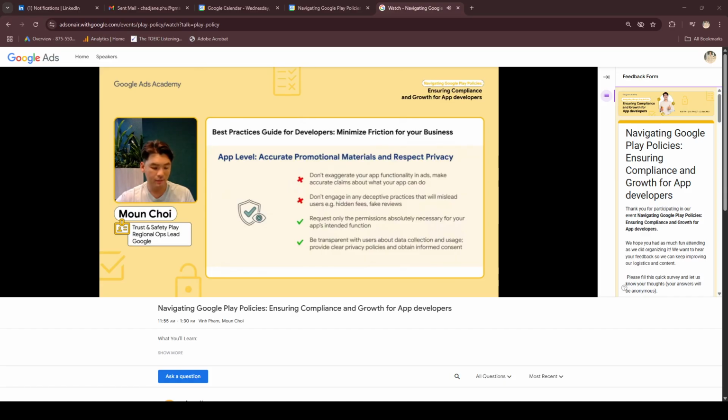And lastly, accurate promotional materials and respect privacy. So this is more related to the app functionalities, right? And also some of these permissions that I've talked about.